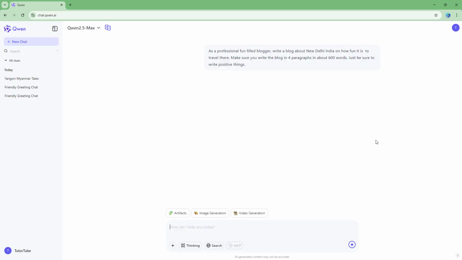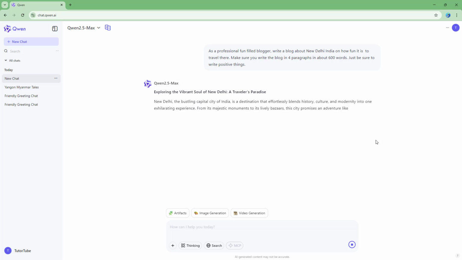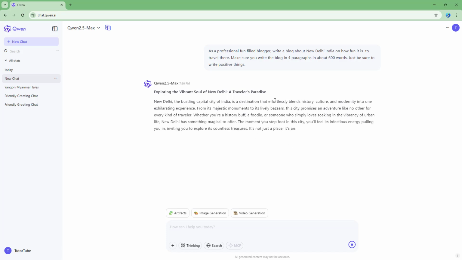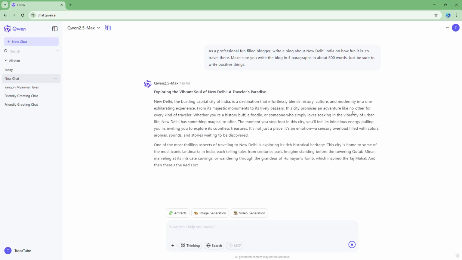Once you do that and hit the send button right here, it will go ahead and take that prompt and generate a blog for you, just like this. So New Delhi, the bustling capital city in India, is a destination that effortlessly blends history, culture, and modernity into one exhilarating experience. From its majestic monuments to its lively bazaars, the city promises an adventure like no other.